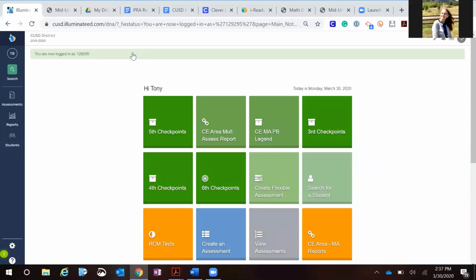So what is a flexible assessment? A flexible assessment allows me to take a PDF or a Word document version of something that I've created or that I've grabbed from a publisher and be able to use it in conjunction with Illuminate to either give an assignment or an assessment.